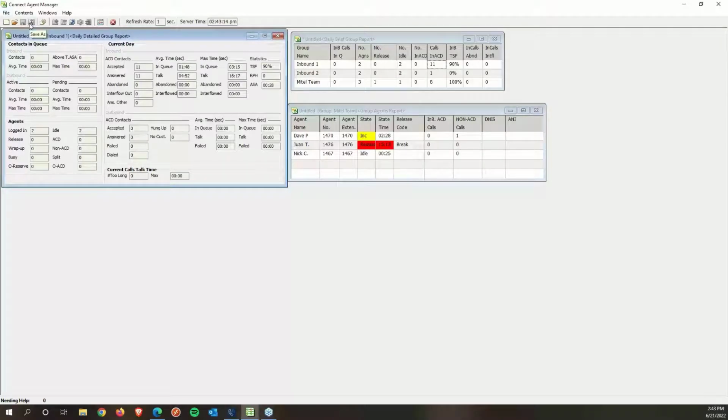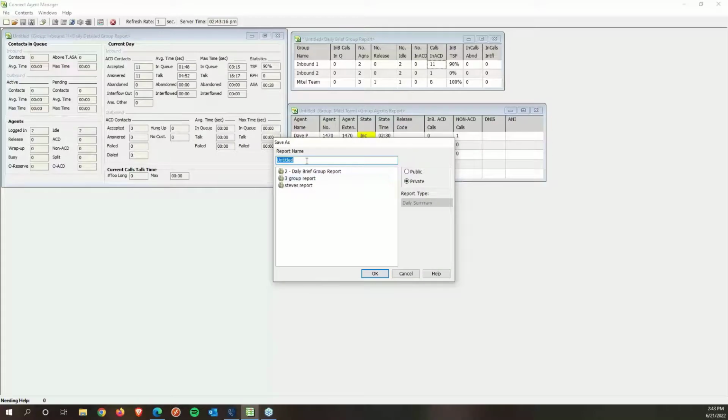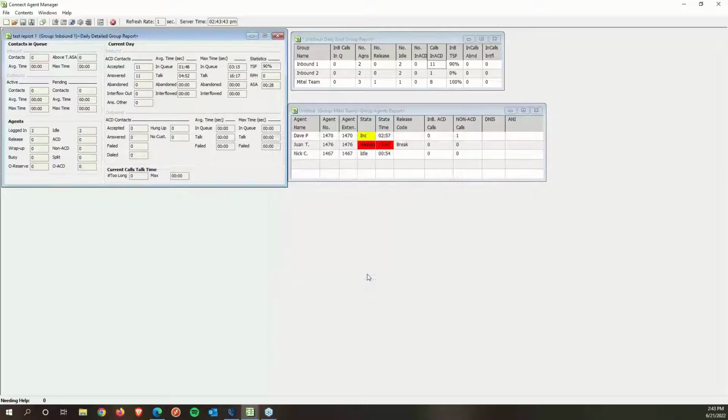So we have our untitled group report, the daily detailed group report that we built for our inbound one group. We need to save this. So we have a button here to save it. We can also go up to File, Save As, same thing as the toolbar button there. And I'm going to save it as Test Report 1, just so we can keep track of it.